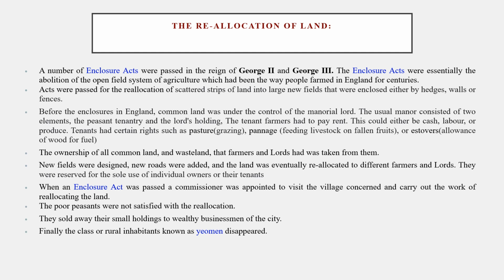Before this enclosure system, in the old open field system, there was a common land. It was under the control of manors. Those manorial lords followed two practices. Therefore, it contains two elements, namely the peasant tenantry and the lord's holding.